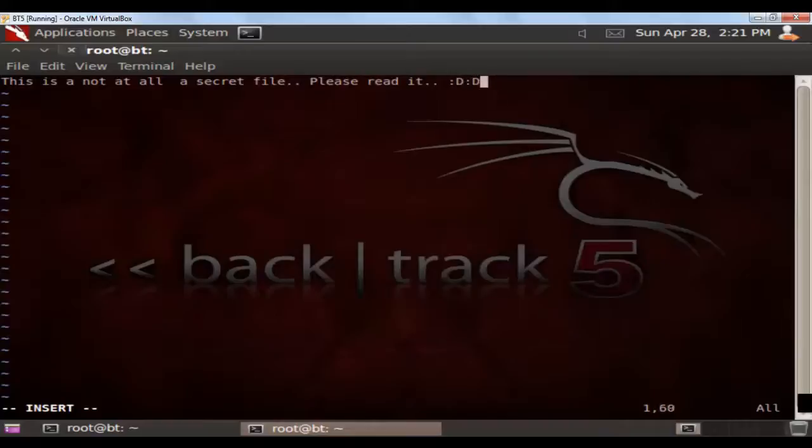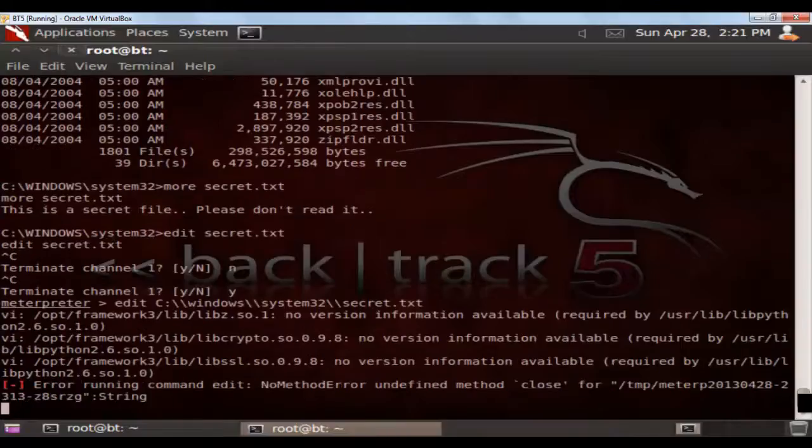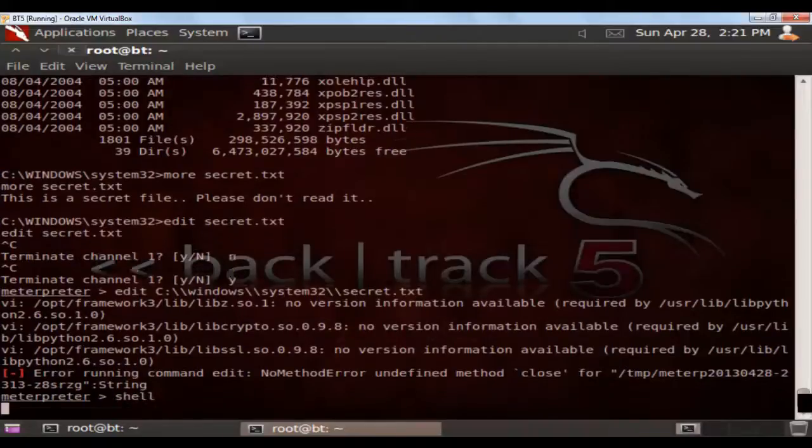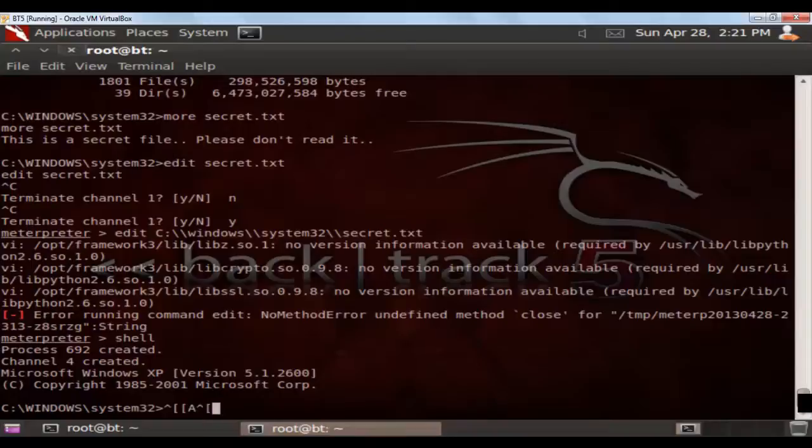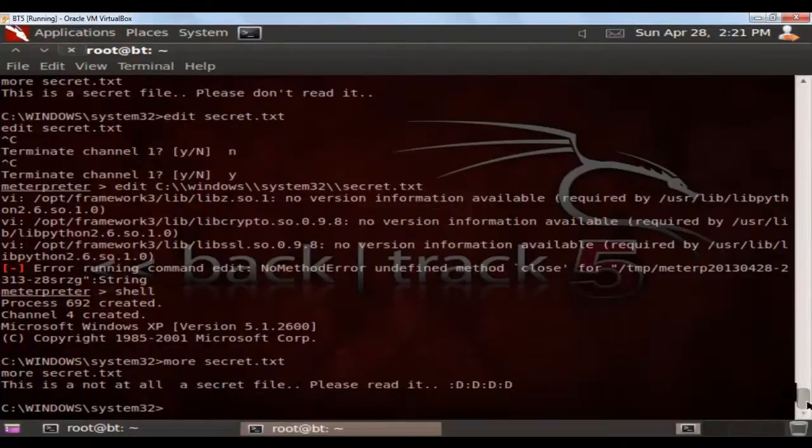All right. Now let us go back and save, and now if you read the contents of the same file using the more command, more secret.txt. Great, this is not at all a secret file, please read it. Great, we have modified the contents of the file which is actually on the remote system using the Meterpreter shell.